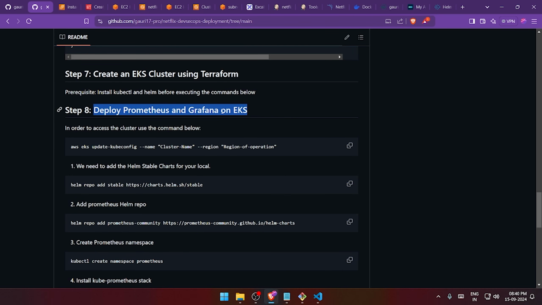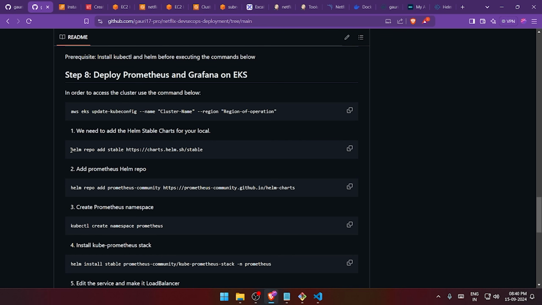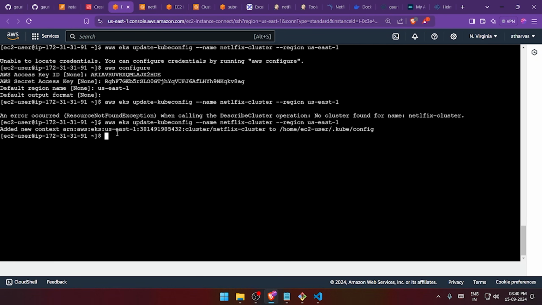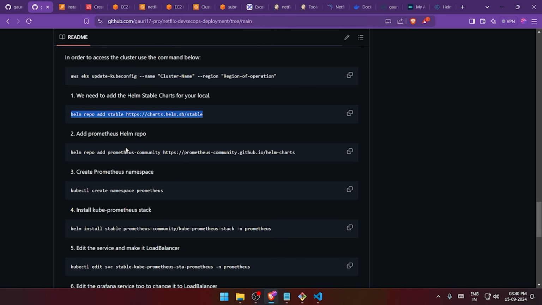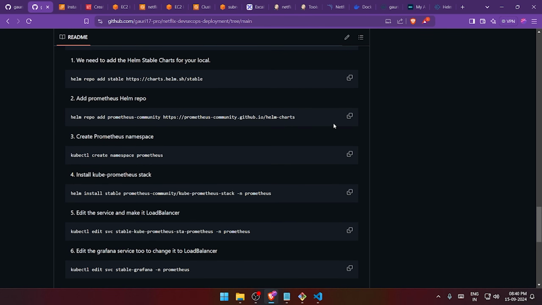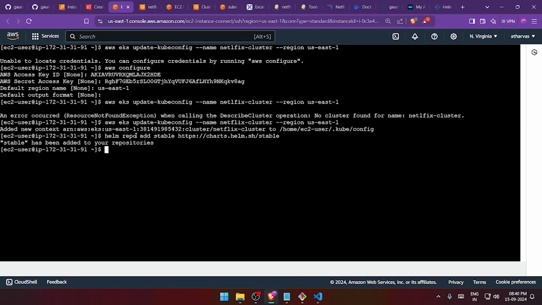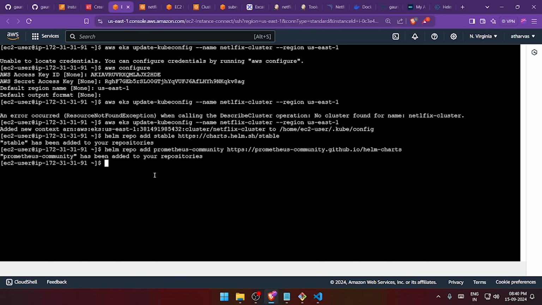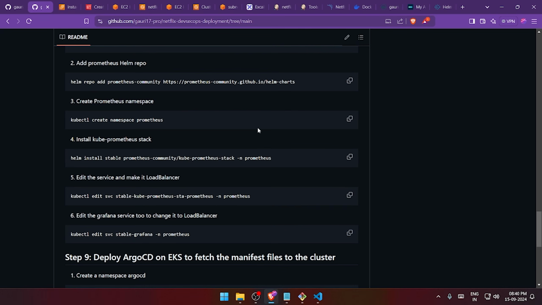So for that, we are going to consider this particular command. Just copy this, go to the EC2 instance and paste it over here, enter. Then we have got the Prometheus community thing. Let's go and paste it. So whatever commands I am running, I am not running on this instance, I am actually running on the cluster. So this will be added to the repository.